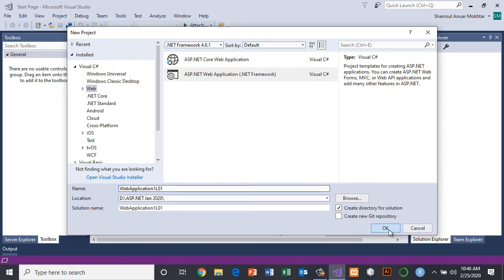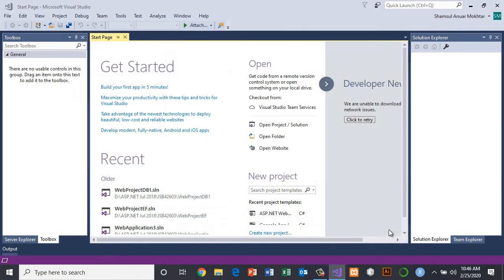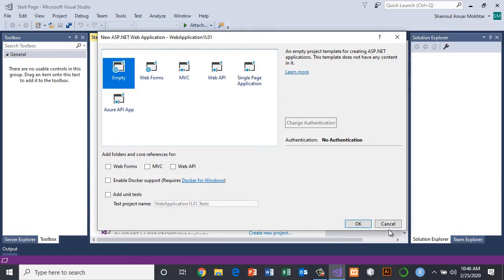Once you have set the name and the location, you will click OK. When you click OK, you will get another interface, something like this. This is a new installation, so your interface will be slightly different, but you should get the empty web application option.